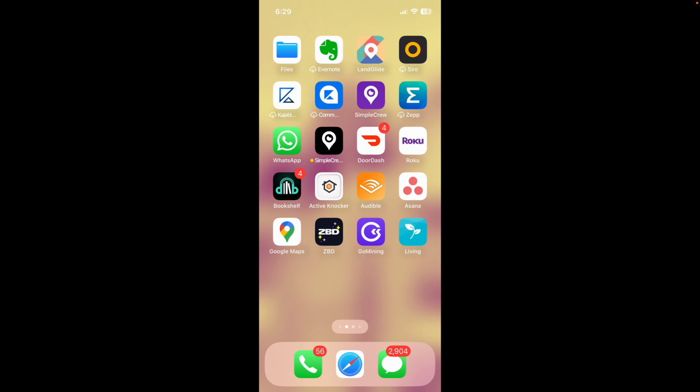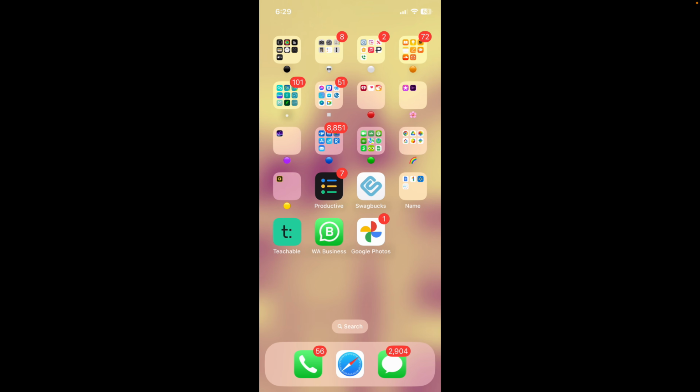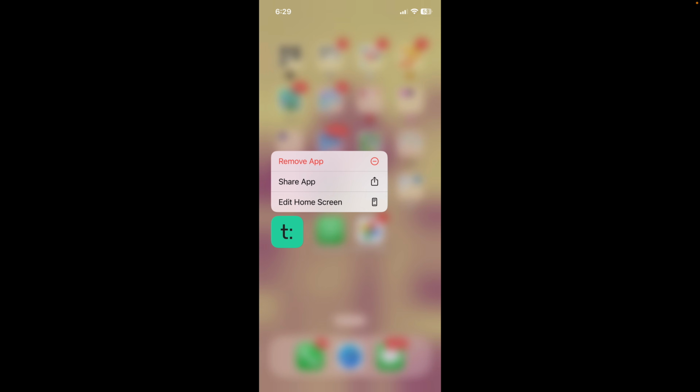So bear with me. I'm going to go ahead and I'm going to get rid of everything off my home screen. This will take a couple minutes, so let's knock this out. Hold it down.